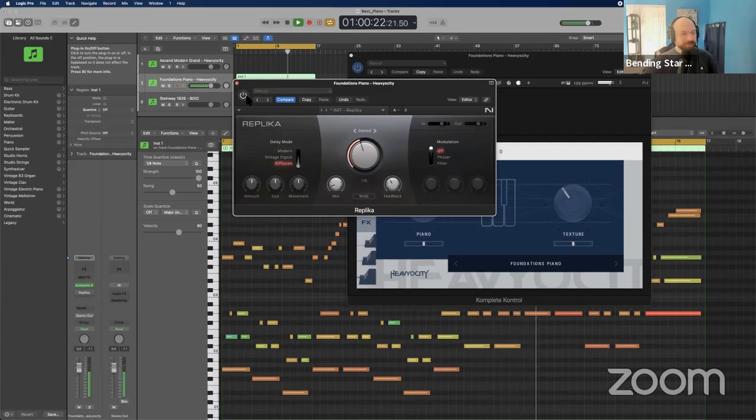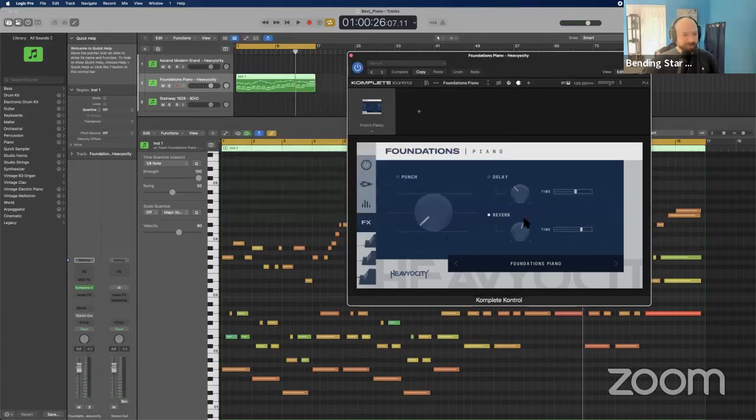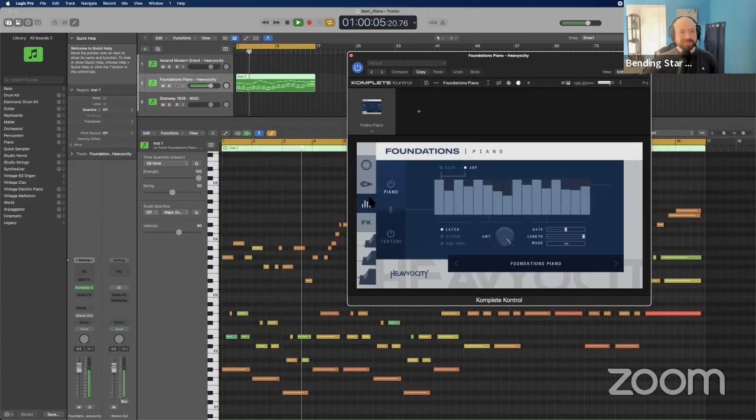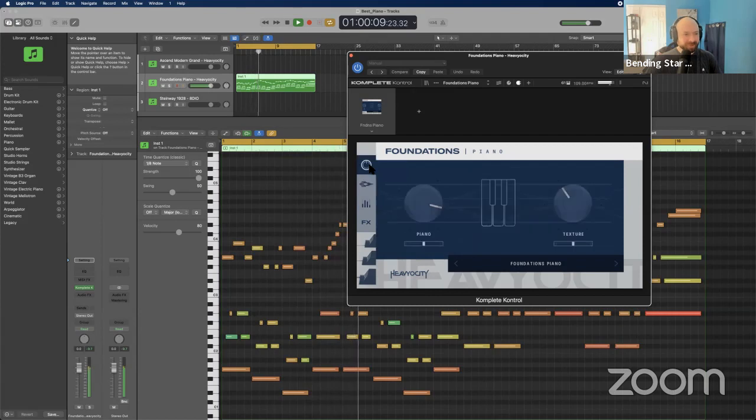It's a lot less clean, but it sounds nicer. But let's remove the Replica, and there's built-in reverb already. And let's jump into those. This thing even has an arpeggiator in it, which is pretty crazy for a free instrument. And there are some texture knobs. So probably just play with these first.